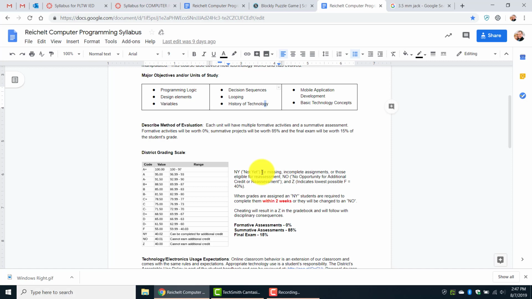You're going to have 2 weeks to get that assignment redone. So let's say you can turn work in late, absolutely. You'll have 2 weeks to turn it in late for full credit.